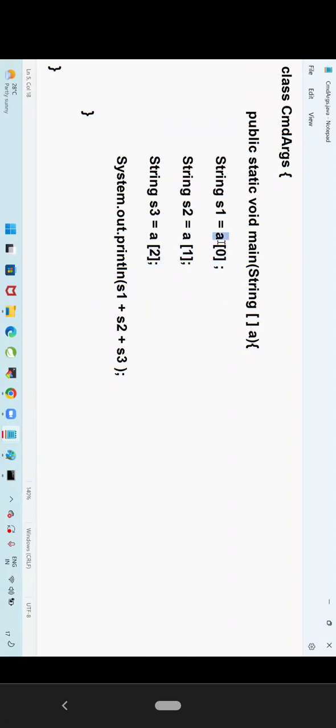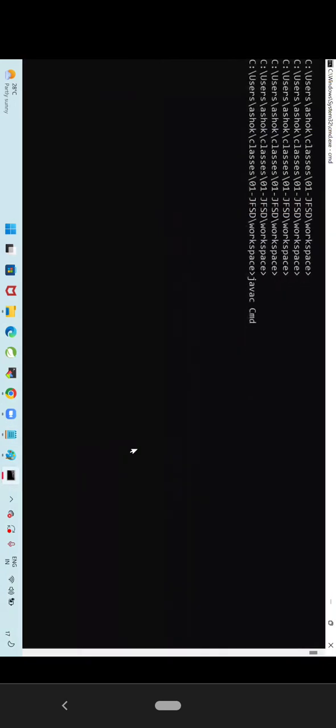What is the a here? a is a command line argument, which is the parameter of the main method. a is a parameter of the main method. Now, I want to store some data into this array so that I can use it in my program. Can you tell me how can I do that? javac CMDArgs.java.